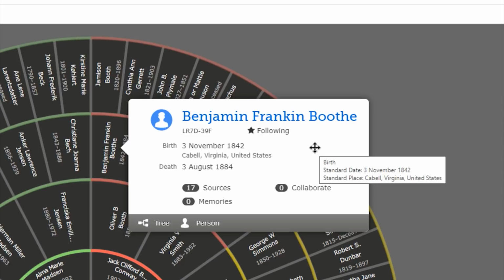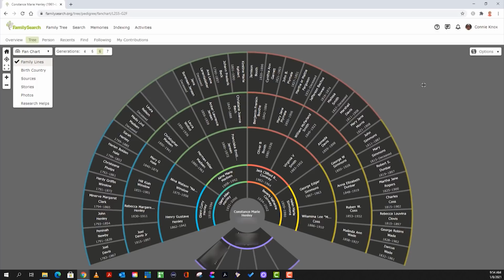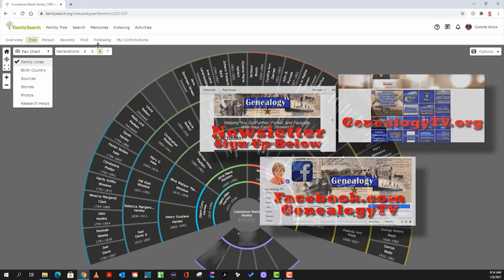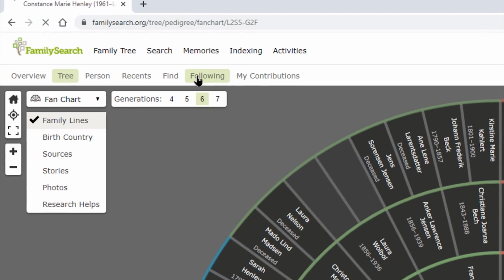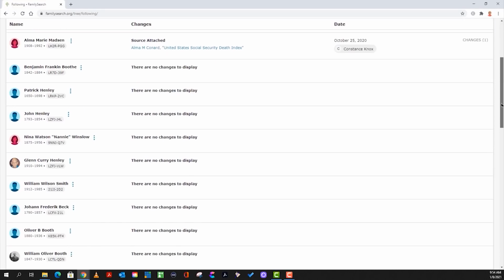By following this ancestor, anytime there are changes made by other members of FamilySearch, I will get a notification if I have notifications turned on. So how do I take a look at who I'm following and my notifications? Let's start with following. I can come up to this list right here and hit the following button, and it will give me a list of all of my ancestors that I am following.